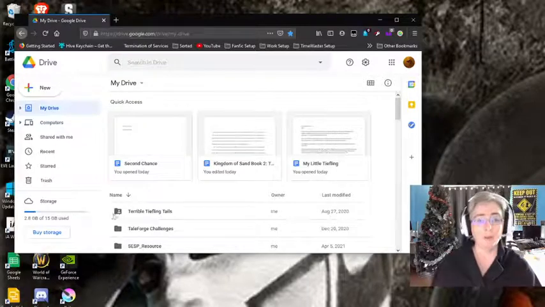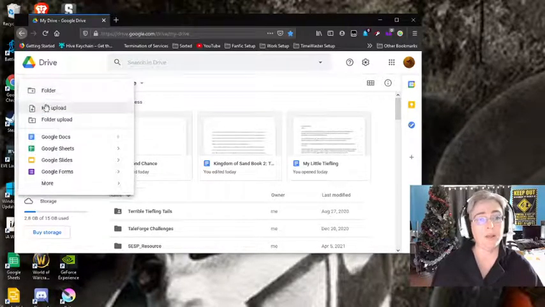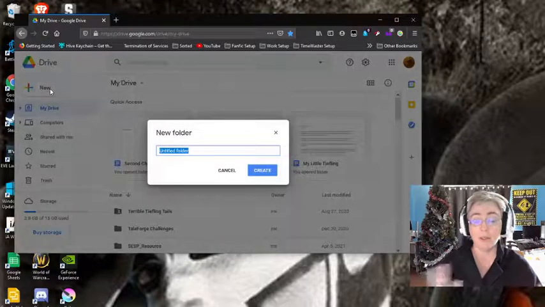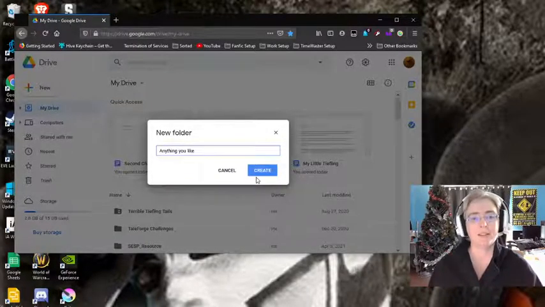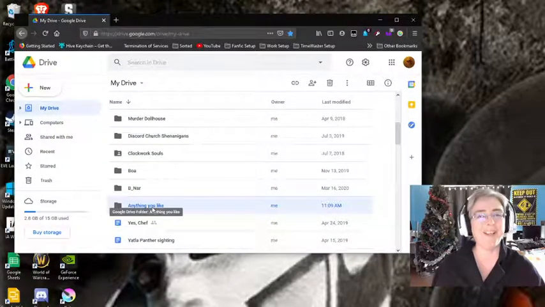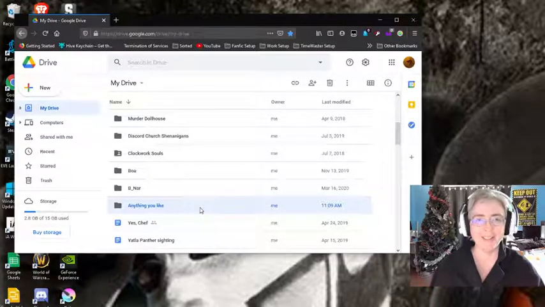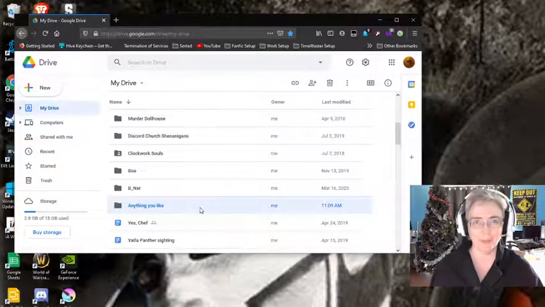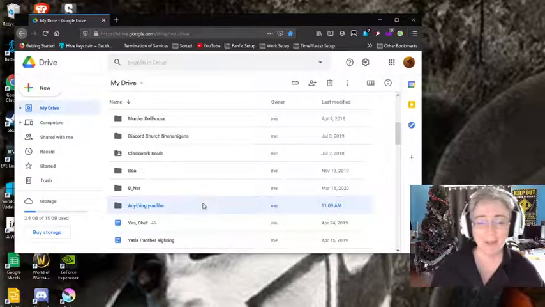Now, if you want to make a folder like these, you click New and then Folder, and you can name your folder anything you like. Once that's done, you've got your new folder right there. You don't have to name it literally anything you like. You can pick any name that makes sense to you. I don't want you all out there having 10,000 folders named anything you like. Please, have mercy on me.